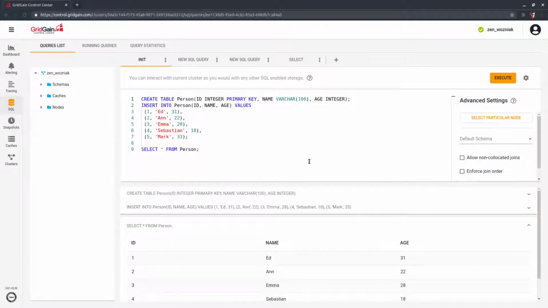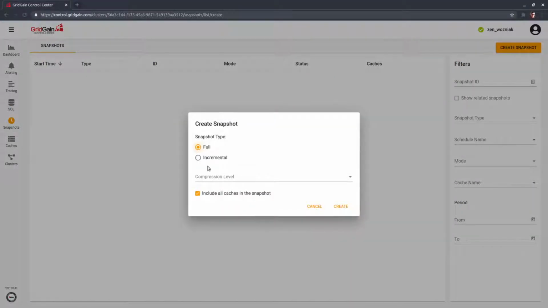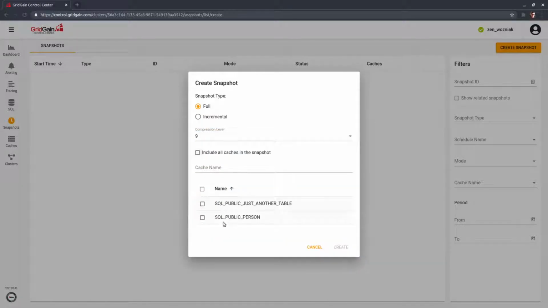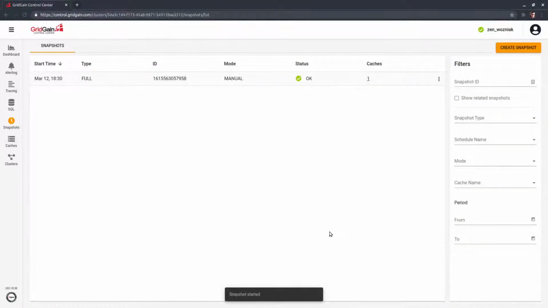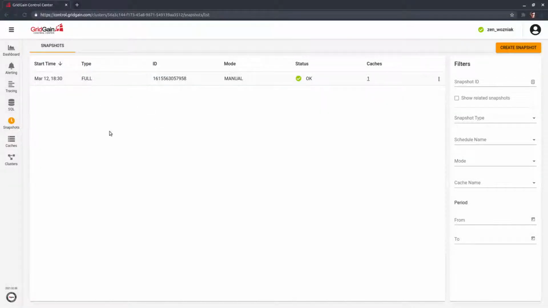Data is added. Now we can create a snapshot. The first snapshot has to be full, and we can select the compression level and which caches should be included. Here on the main table we see the list of snapshots, which caches they contain, their types and so on. At any time we can check if a snapshot is valid.